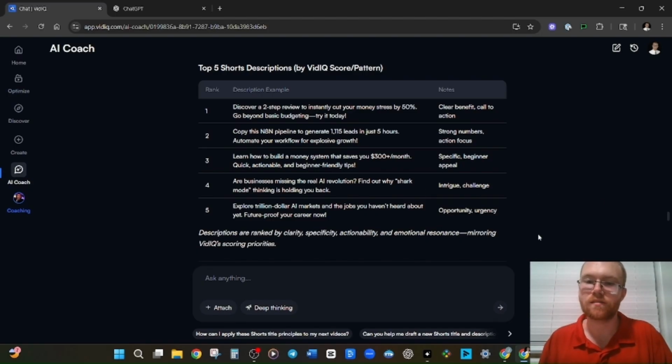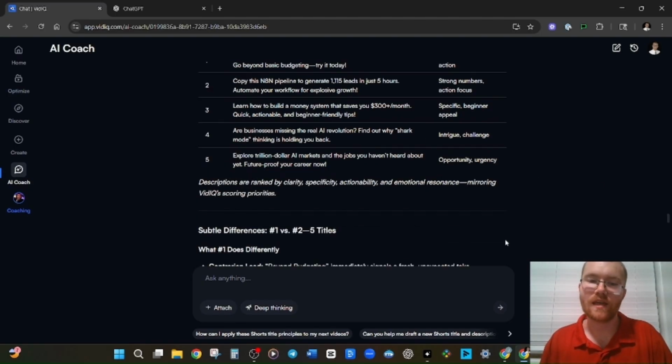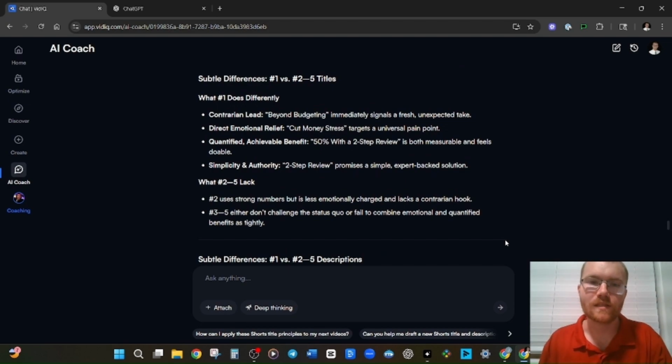So it's good to see it being transparent in that aspect. Subtle differences. Number 1 versus number 2 through 5 titles. What it does differently: contrarian lead immediately signals a fresh, unexpected take. I like that it does that. Direct emotional relief targets a universal pain point. Quantified achievable benefit is both measurable and feels doable. Simplicity and authority: 2-step review promises a simple, expert-backed solution.